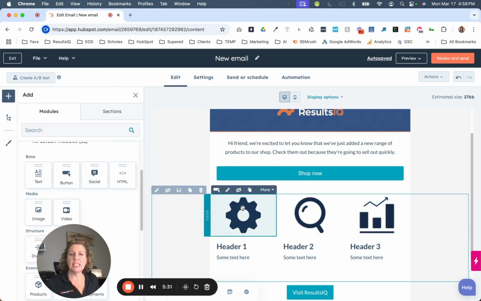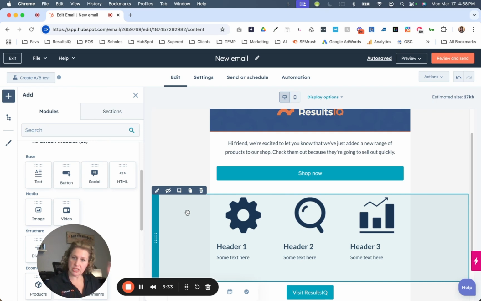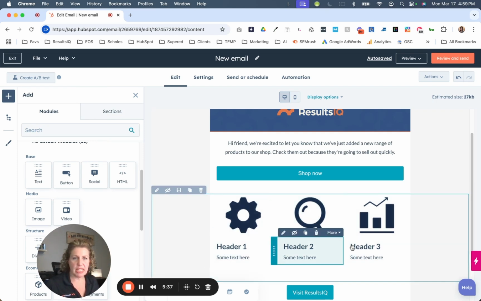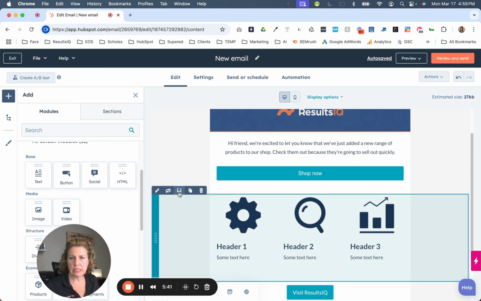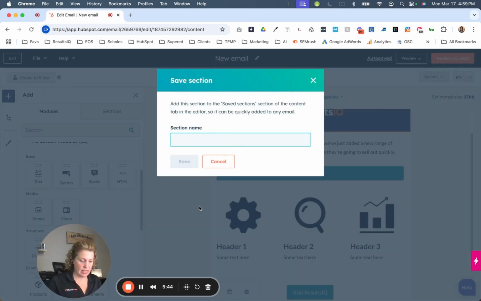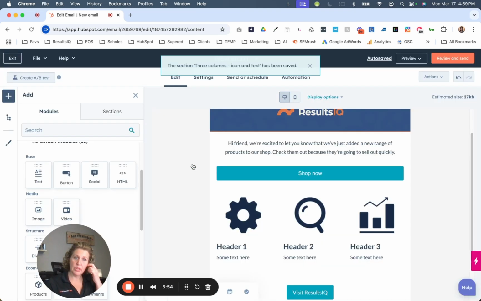Okay, so once I have this, what I want to do, if I want this section, once I have it all perfect in the way I want it, maybe I might want to center the text or left justify the images, but in this case, I'm just going to keep it the way it is, and I'm going to hit save, and then I'll just say 3 columns, icon, and text. Okay, and save. So now I have that section saved to use in other emails, which is nice.